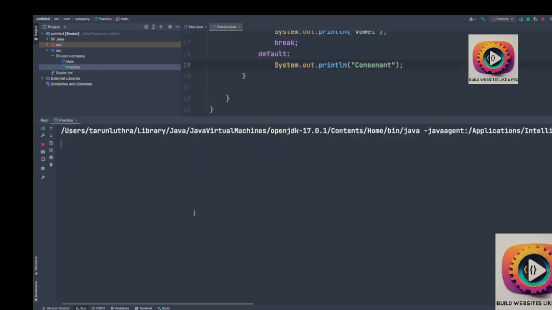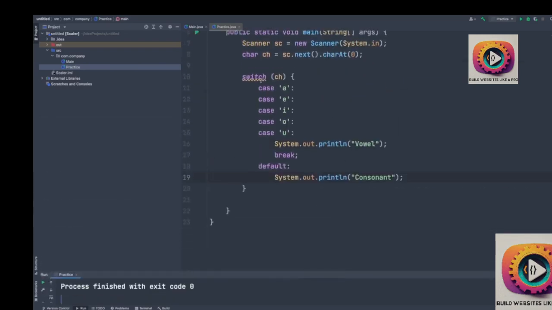I will provide the input as, let's say, E. I get the output as vowel, which is correct. Let me provide the input as Y. It says consonant. So in case any of these five cases matches, it will fall through and it will finally print this statement vowel and then break out of it.